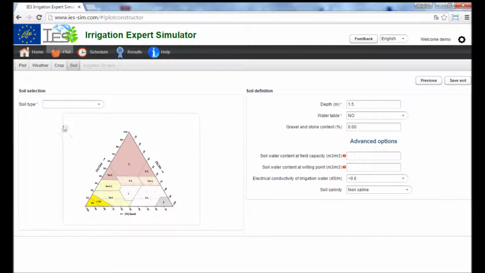And then the next screen is the soil parameters, where just by selecting one of the 5 predefined soil classes, there are some values like the soil water content and field capacity, which are set for this type of texture. And we can also specify the depth of the soil, the percentage of gravel and stones, and the presence of a water table below the soil, or if there is some possibility of saline problems.